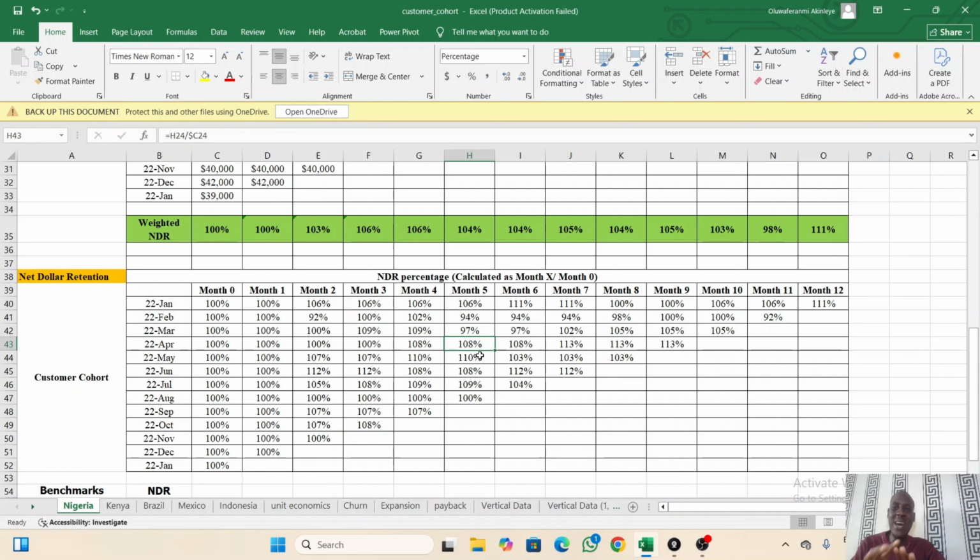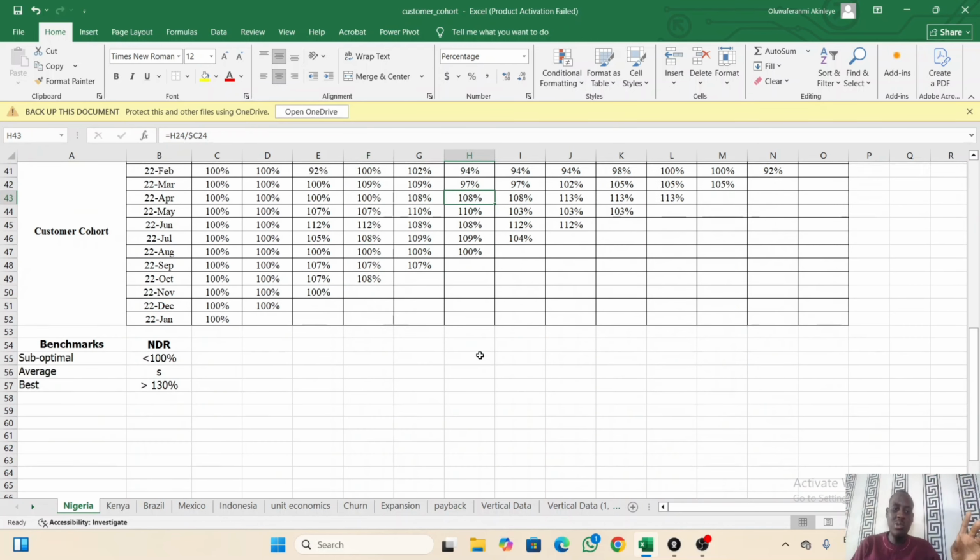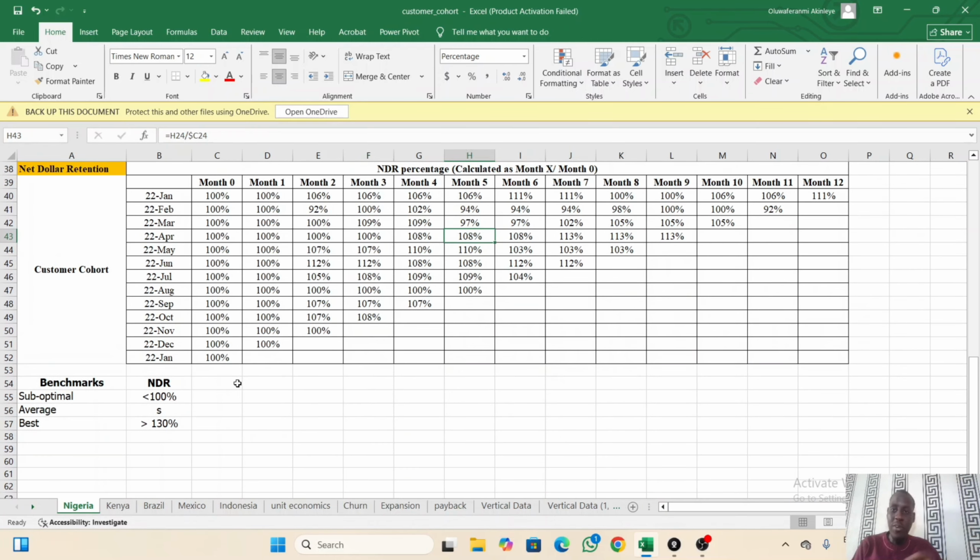Investors are actually after the overall, top-down view of the NDR of the company for every cohort, right? They don't care about segmenting your cohorts month by month. They just care about how you are performing based on your category. Before I get into that, you can see that this is the benchmark. Anything below 100% is suboptimal for investors. They might not really invest.